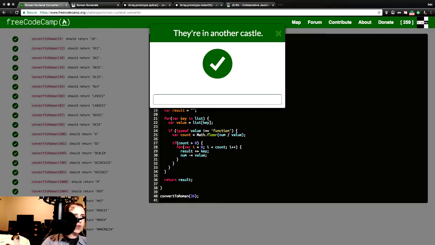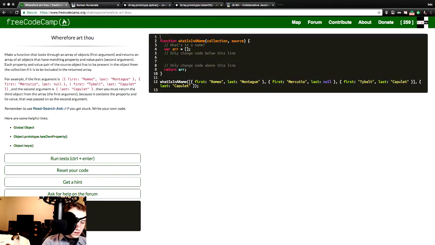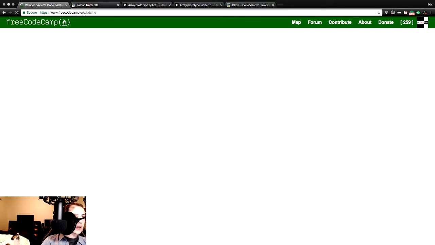Look at that. They're in another castle. 3, 4 successful runs. Go ahead, submit, and go forth. Understandable, but the variable is the key value of the array. Okay, but the var is the key value of the array. Yeah, definitely that's true. All right, so let's go ahead and back out of this.